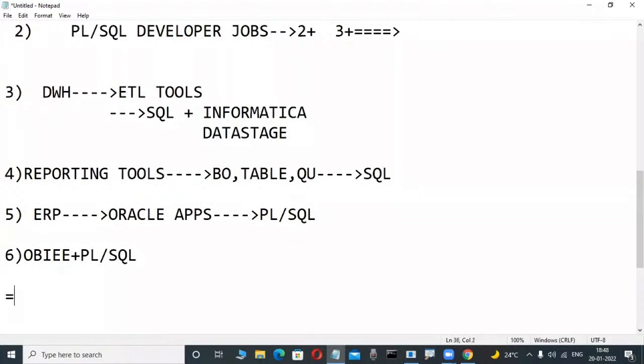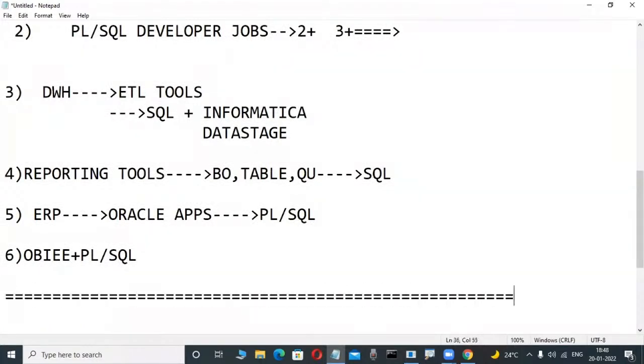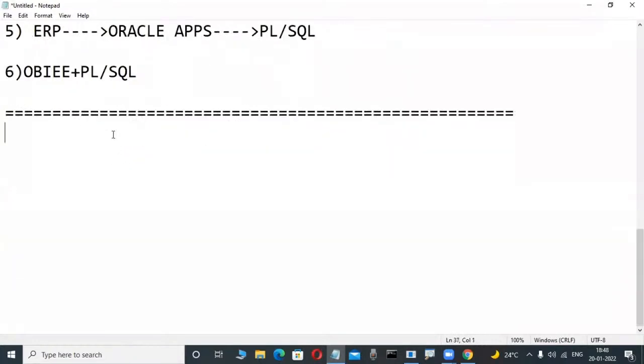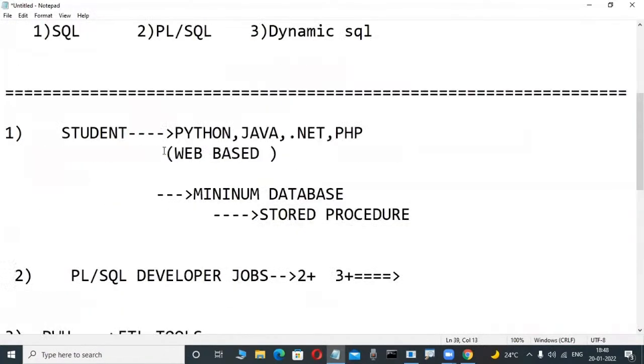Again, suppose you are not interested in the programming side. Now you want the administration side, you want jobs only. In that case, DBA courses are there: Oracle DBA, SQL Server DBA, MySQL DBA, database administration courses. These persons also need minimum knowledge before learning those courses. Minimum SQL knowledge is required. These persons also learn these types of courses.